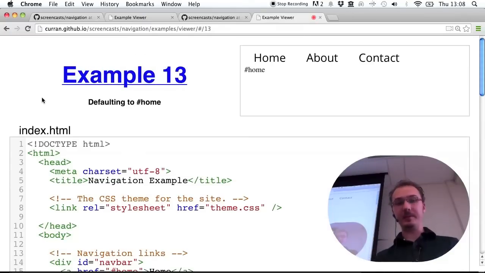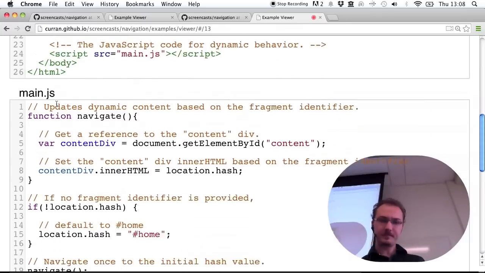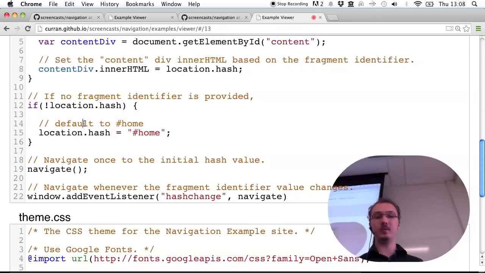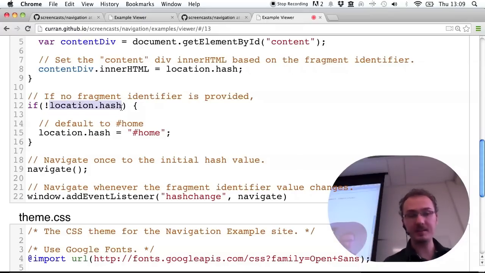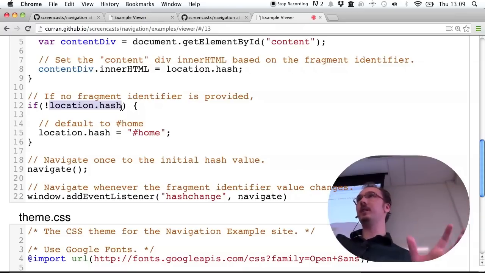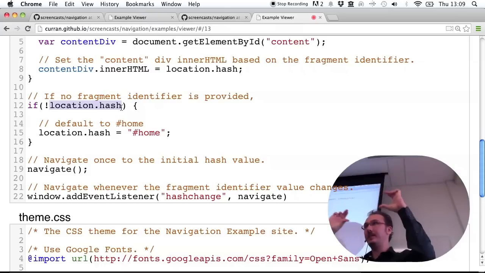So this next example defaults to home. It's just these few lines here that are new. So if there's no location.hash, and by the way, location.hash is the empty string if there's no value for it. And in JavaScript, the empty string evaluates to falsy. There's a concept of truthy and falsy in JavaScript. That means things that are falsy will evaluate to false if you put them in an if expression.